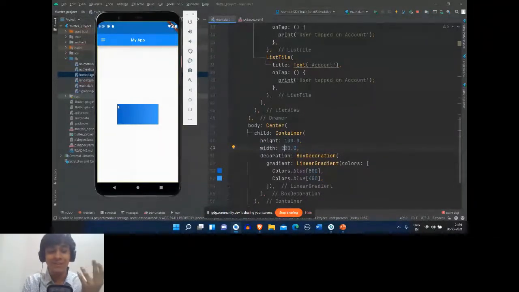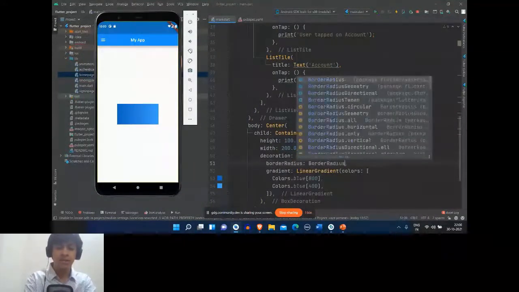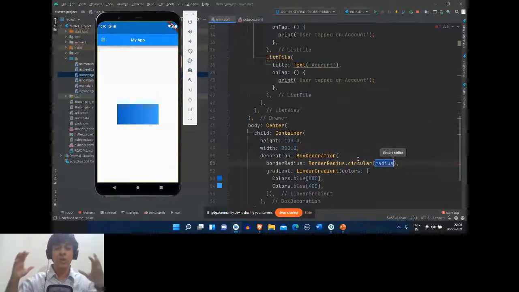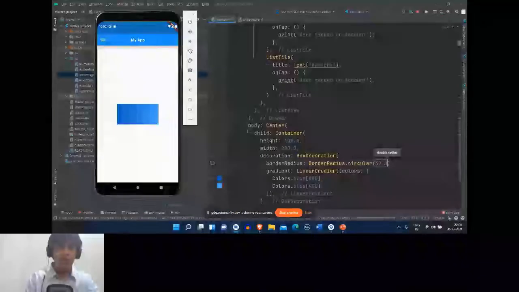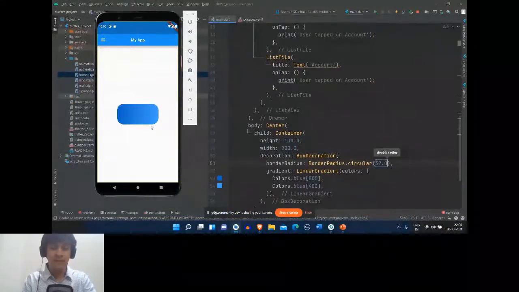So there is another feature called border radius, which just lets you cut off these edges and make them more curvy. So let's just say border radius, and it accepts border radius dot circular. And when you say border radius dot circular, it just understands that okay, you want to cut all the edges. And if I say 32, so there you go. It has become a nice cylindrical, curvy container, whatever you want to call it.